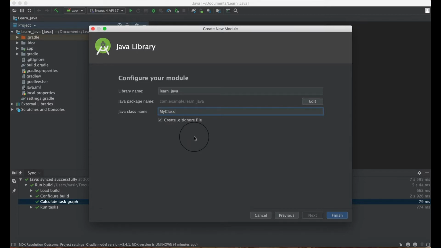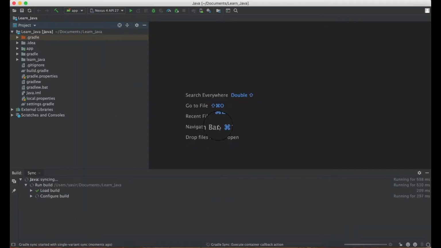My class is the entry point for Java. It's a Java class name. Every Java program starts with a class name. You can name it any class, but I leave it as my class. It is basically the entry point. Every Java program needs a class, and the class contains the methods. So let's finish this up, and you can see Android Studio doing its work.